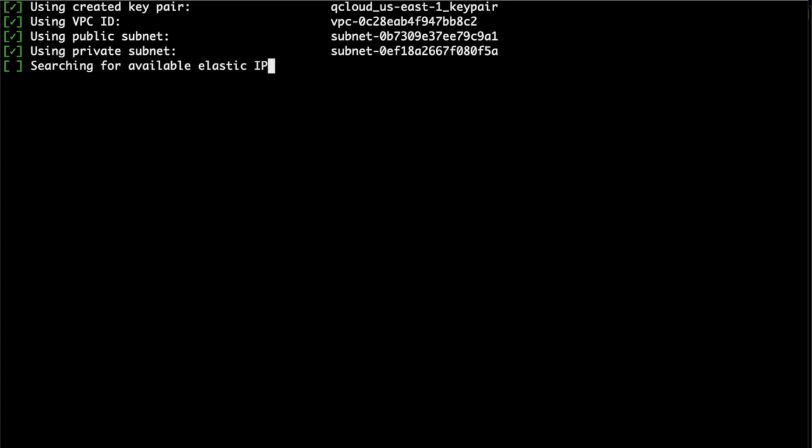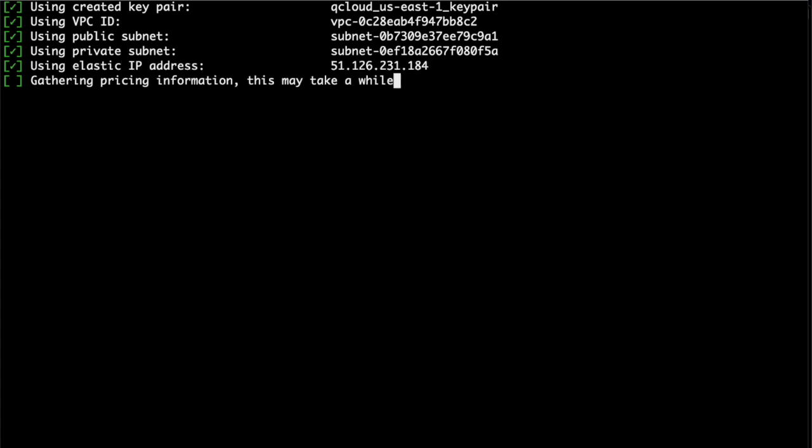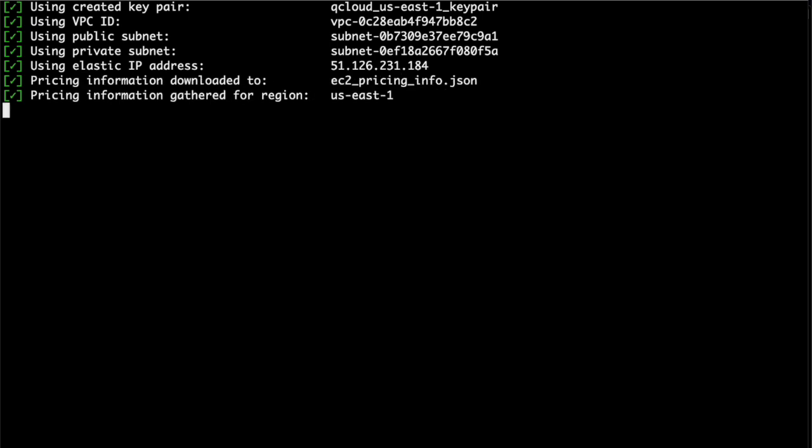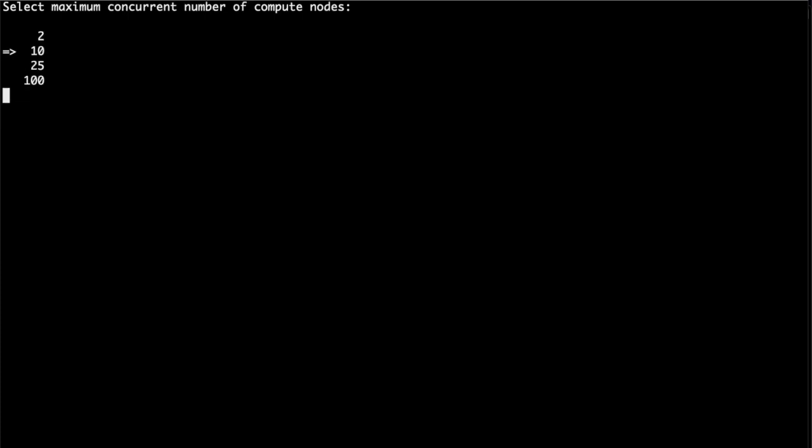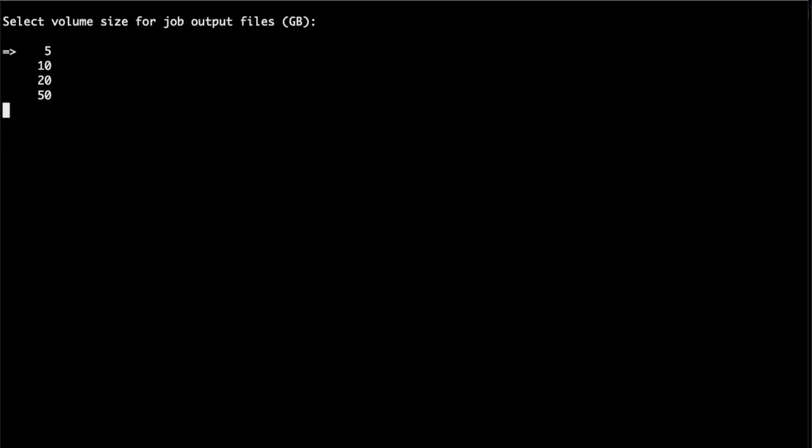Many of the steps required, such as obtaining an elastic IP address, are handled for you automatically. You will still need to select which instance type you want to use for your compute nodes. The maximum number of compute nodes should match that of the Q-Cloud license you have subscribed to. The scratch volume size should be large enough for the type of jobs you want to run, but be aware that creating large volumes will attract higher storage charges from AWS. The job output volume will store only the output files generated by the calculations, and this does not have to be large.